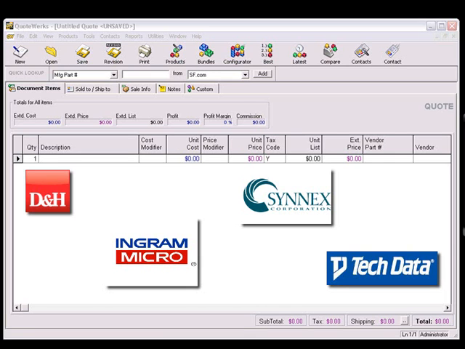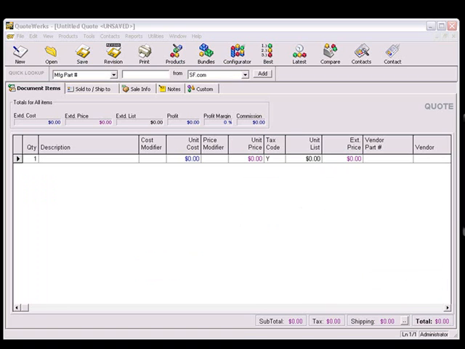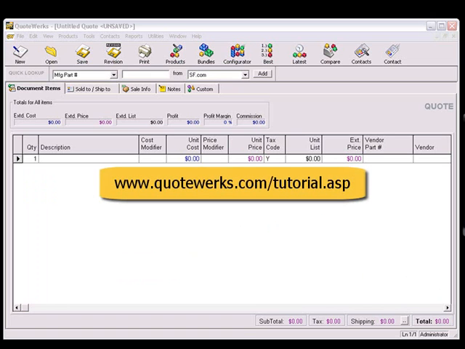From some of the distributor websites, you can download product and price updates on a daily basis. After you download an update into their database, QuoteWerks is ready to use their updated product information without having to go through a lengthy import process each time. Tutorial videos outlining the steps to set up each distributor's databases are available on our website.